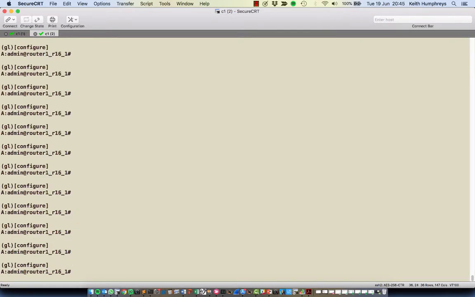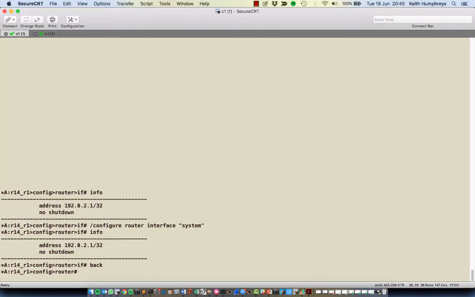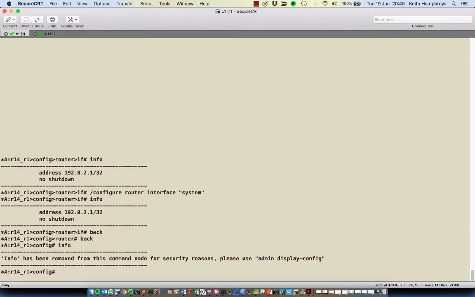So you can see here now we're in the configuration context. We're at the configure hierarchy. In previous versions of code, let's just go back and do an info. We can't actually see the info for the entire config. We have to do admin display.